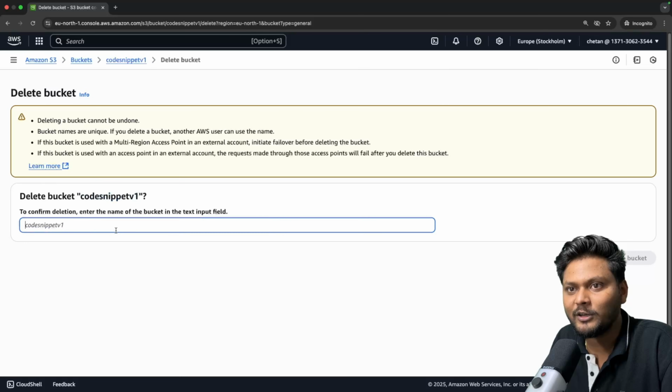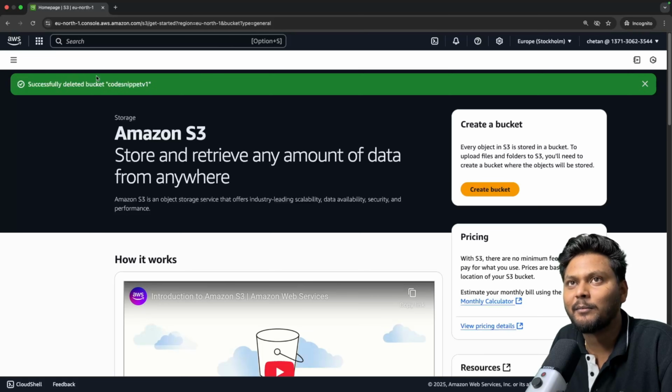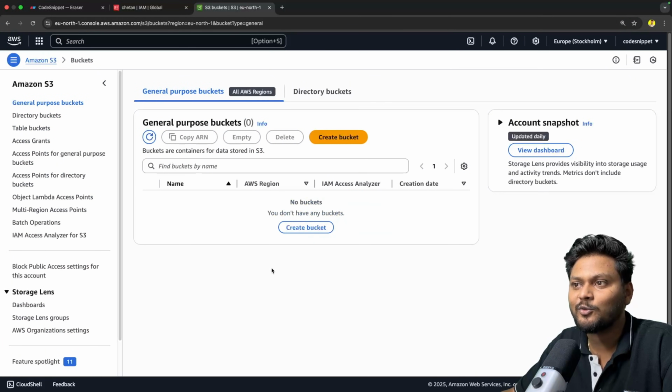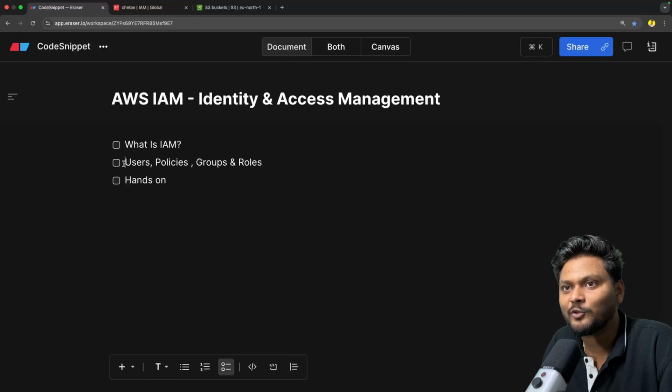So in order to delete, you need to paste this particular name over here and say delete bucket. And there we go, we have deleted the bucket as well. That means this user has access to EC2 and has access to S3 as well. So we have successfully created a user. The user part we have seen, and policies also we have seen.